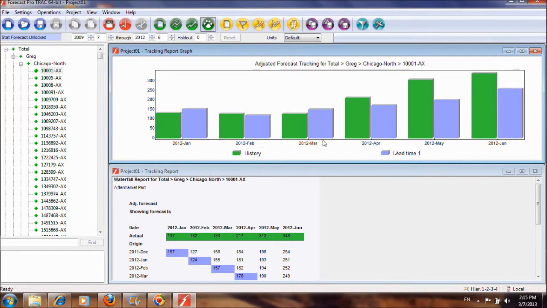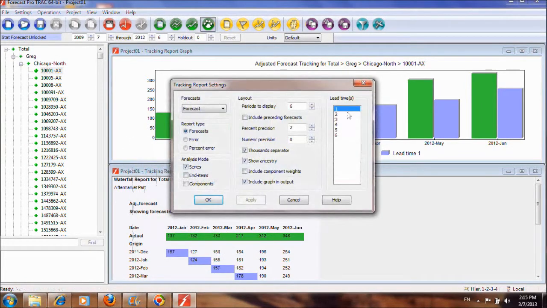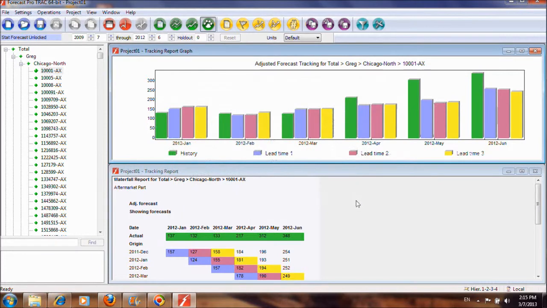Now we can compare any lead time we want. Currently we're just looking 1 month out here versus actual, but we can compare any lead time, and we can also compare multiple lead times simultaneously. So here I'll turn on our 2 and 3 month out forecasts as well.